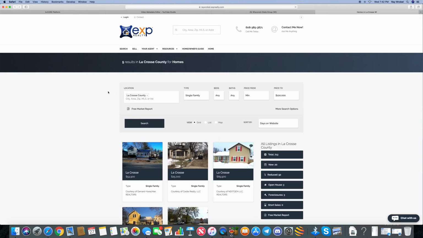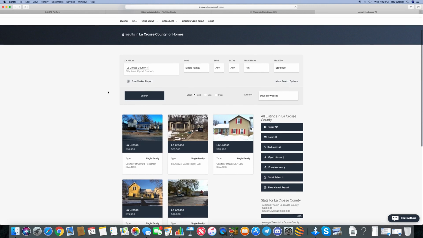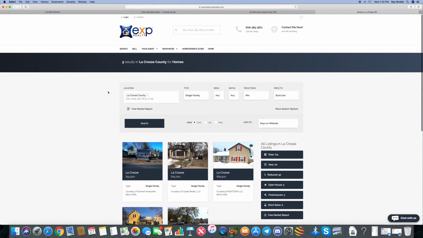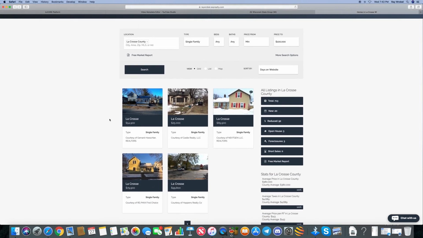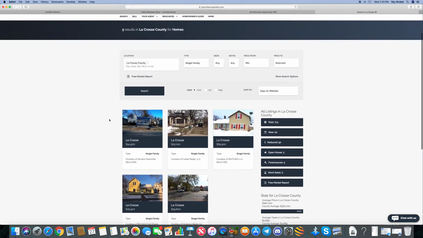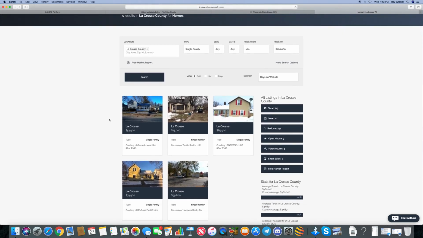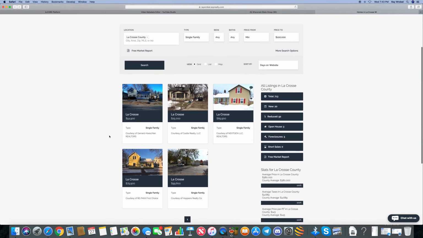Okay, so this squeeze page is designed to go out there and show people, hey, here's houses in La Crosse County under $100,000, and it takes them to your website where it populates the page with all the listings, and the MLS does this for you. Don't worry, just watch, and it shows you everything that's under $100,000 in the search criteria that you put in there.